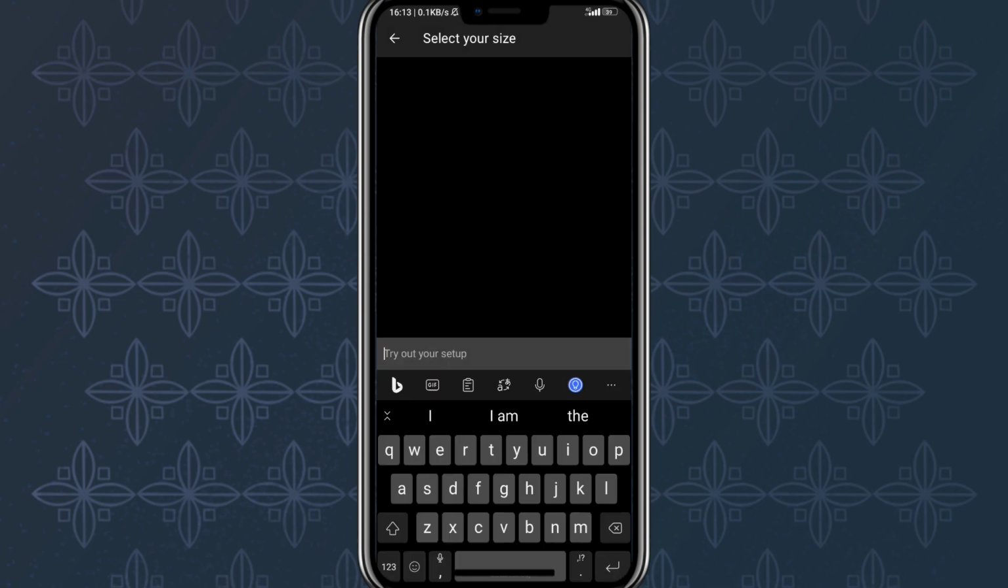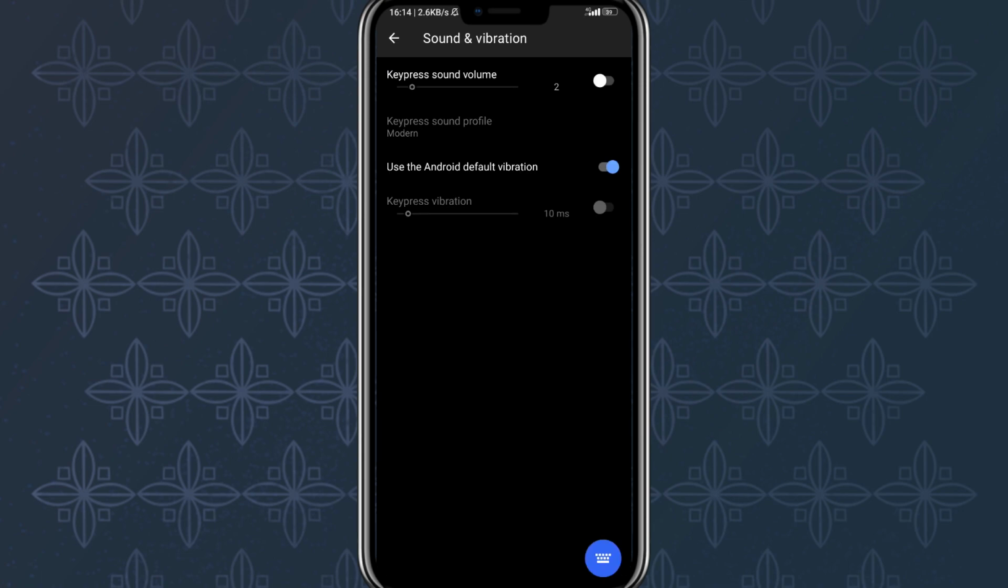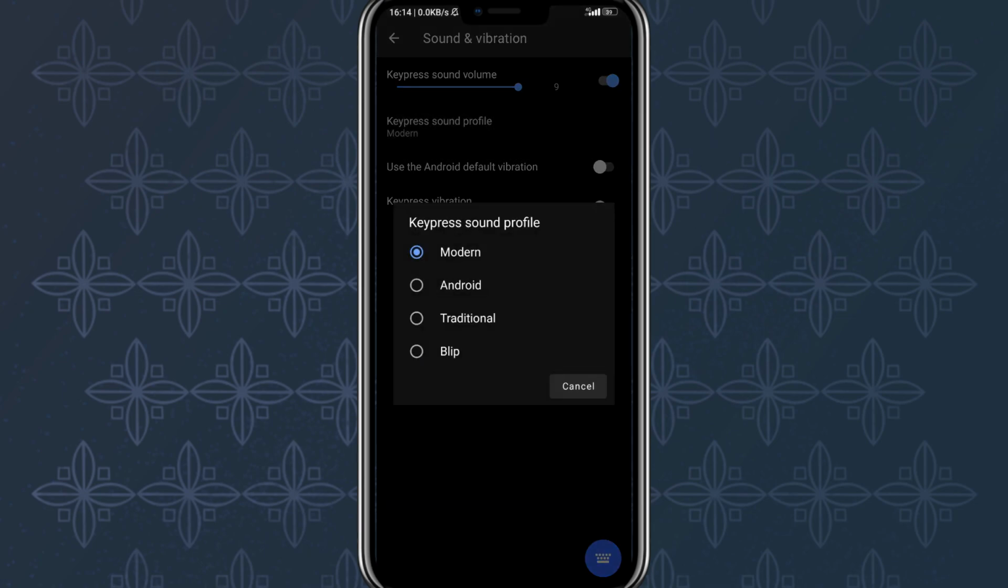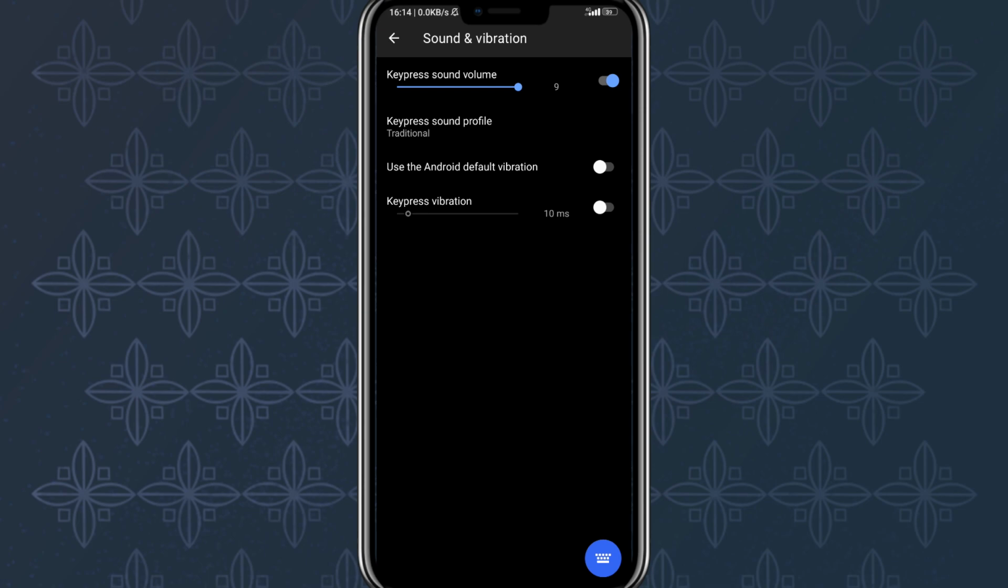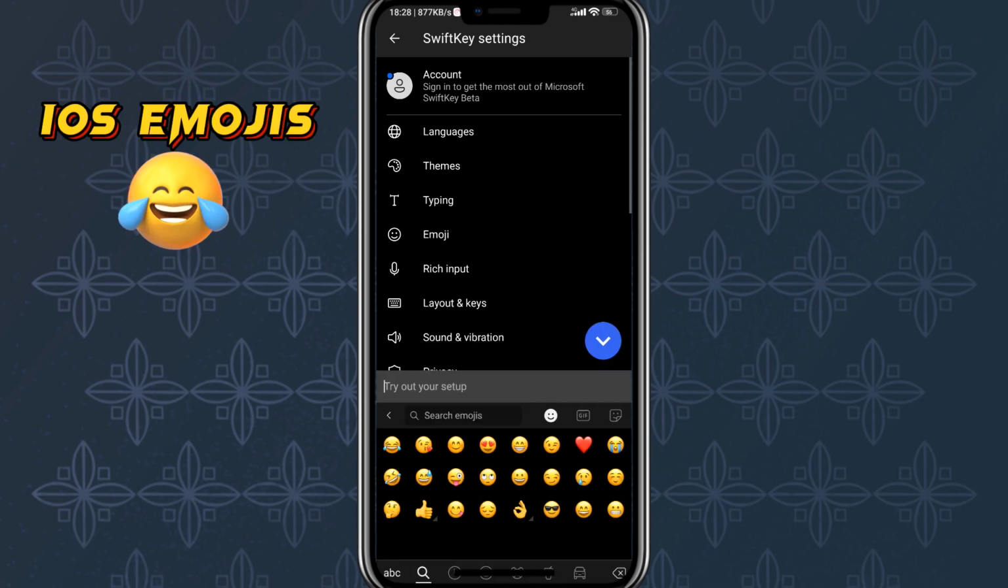Here, open Sound and Vibration and turn off Android default vibration. Turn on Key Press Sound Volume. And then select Traditional Sound from that second option. Now, go back and let's check the results of iOS keyboard. As you can see now, you easily use iOS keyboard on your Android phone.